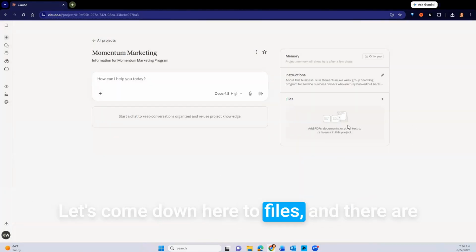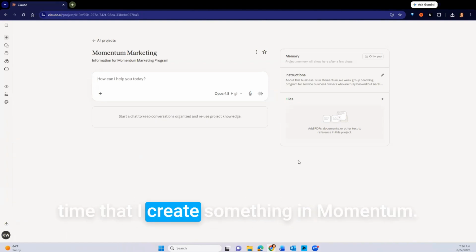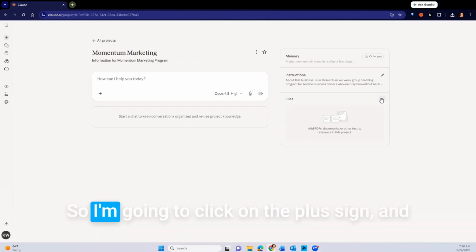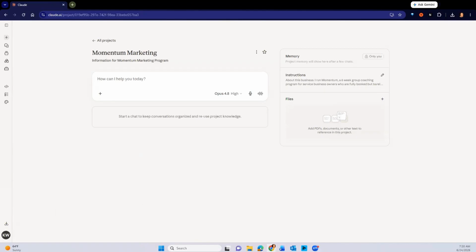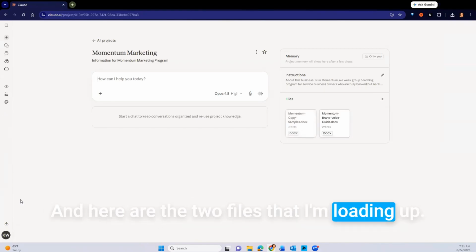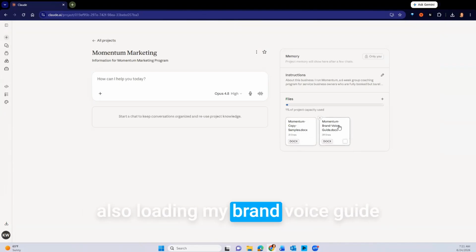Let's come down here to files. There are some files that I want it to reference every time that I create something in Momentum. So I'm going to click on the plus sign, and I'm going to load up from my device 2 files. Here are the 2 files that I'm loading up: I'm loading up copy samples, and I'm also loading my brand voice guide.